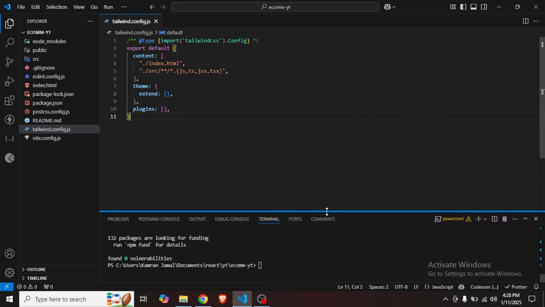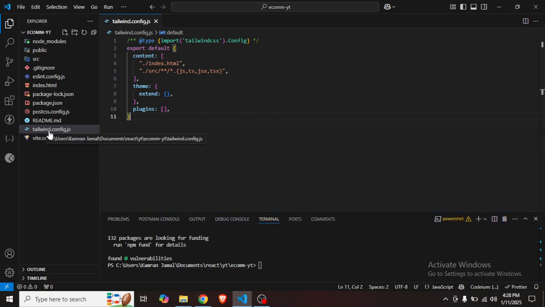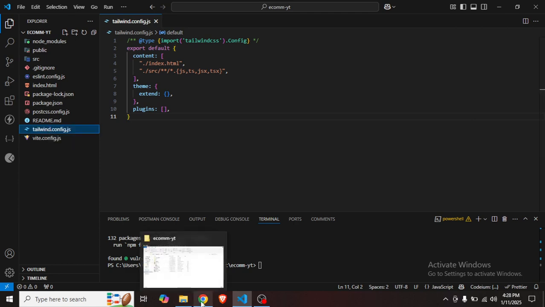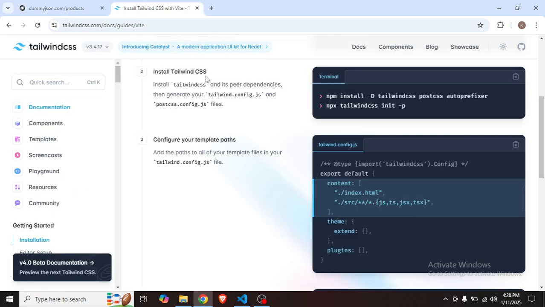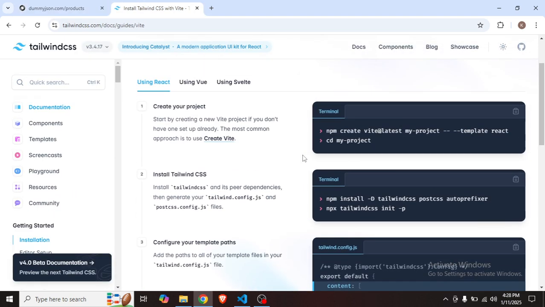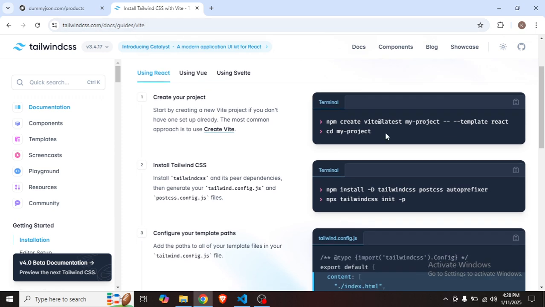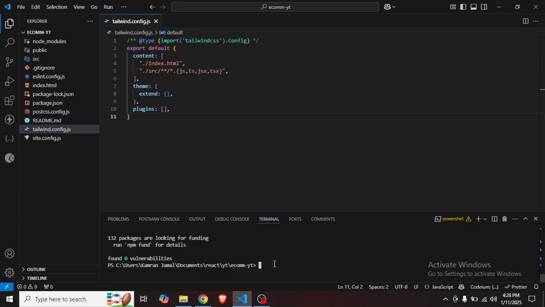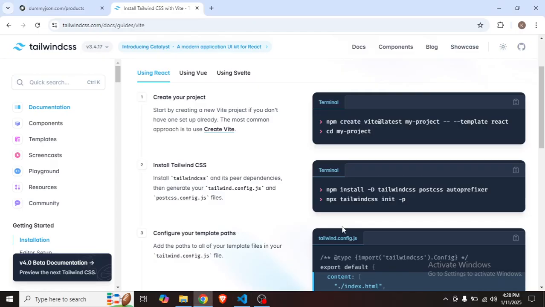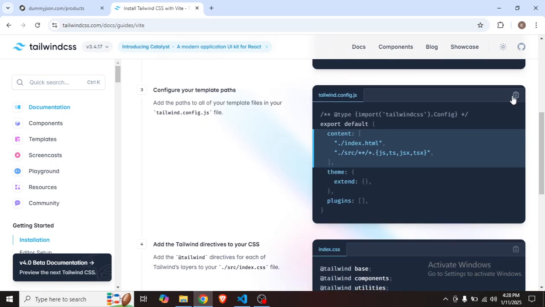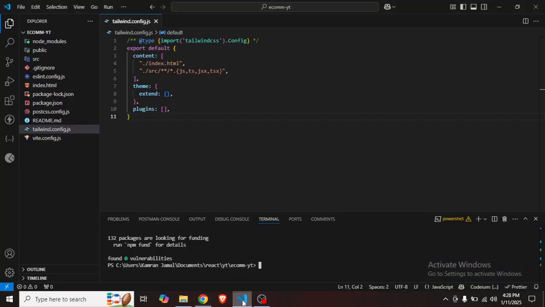So I have only installed the React Router DOM and I have configured the Tailwind CSS in my project. Here you can see how I configured the Tailwind CSS in my project. Go to the Tailwind website, which is Vite, and go to the terminal, copy these things and paste them in your terminal. After installing it properly, come here and also copy these things and paste them in the tailwind.config file after installing the dependencies.